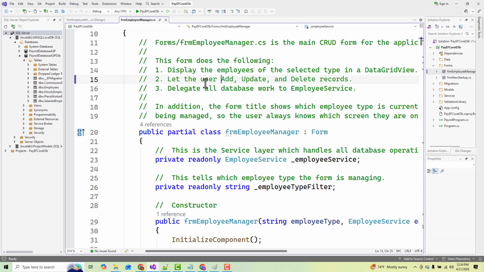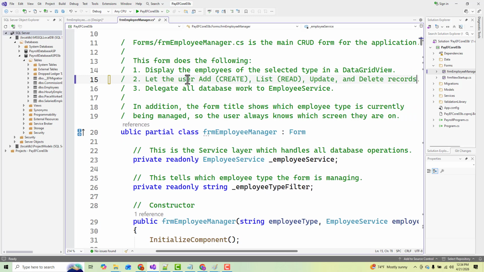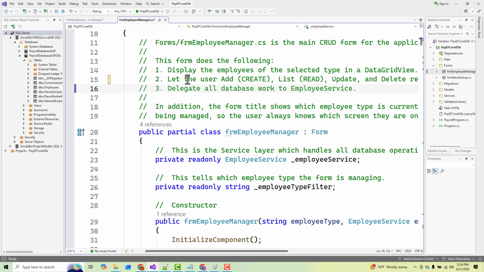So, add, which is what? Create. List, which is read, update, and delete records. And as it says, it delegates all of the database work to our employee service.